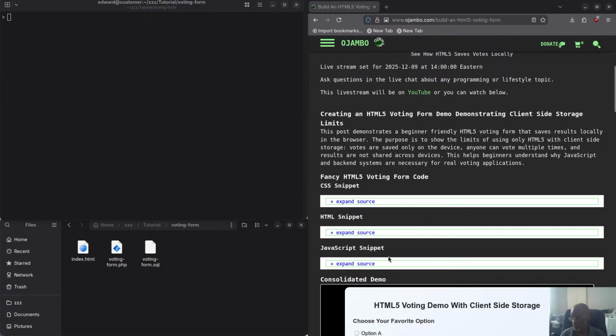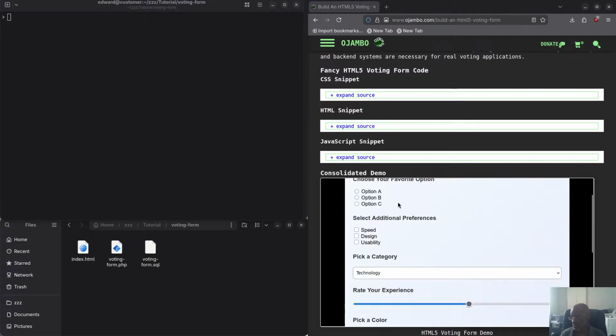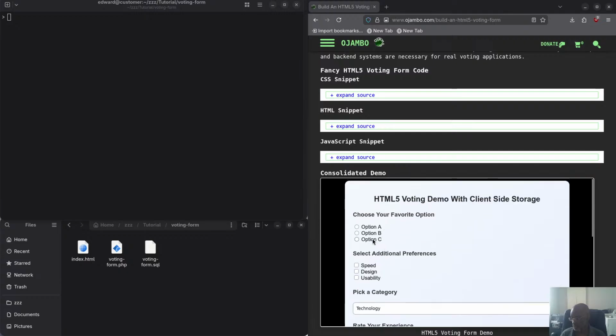If you are impatient, I have all the code here for you: the HTML5, the JavaScript for saving, and obviously the styling as well. So it's all here. I split them up for you. Because styling is subjective, you style it the way you want. You can also see the demo here. It's very simple. It says choose your favorite option.